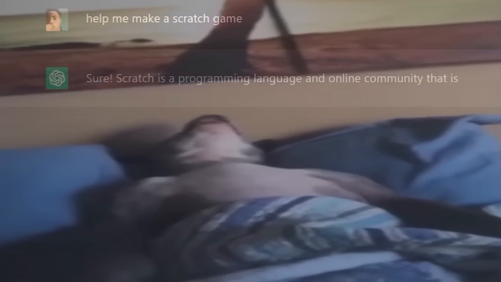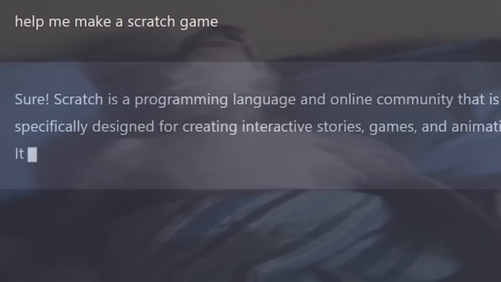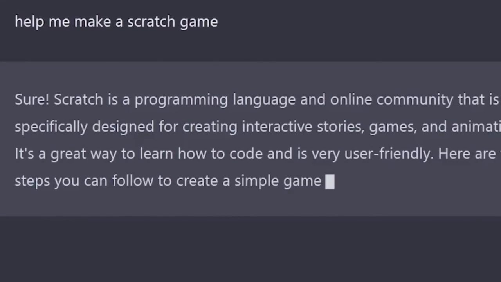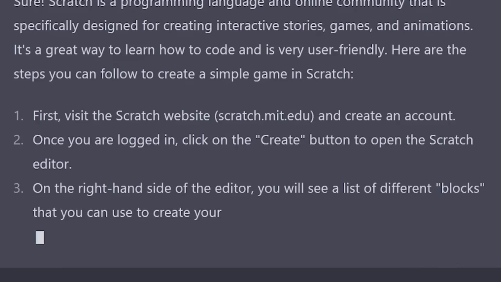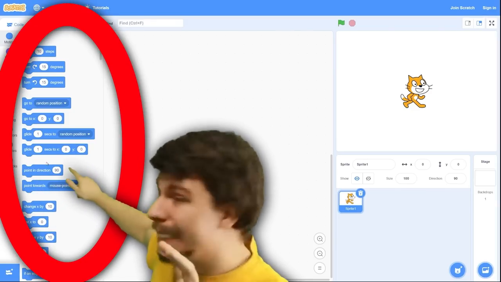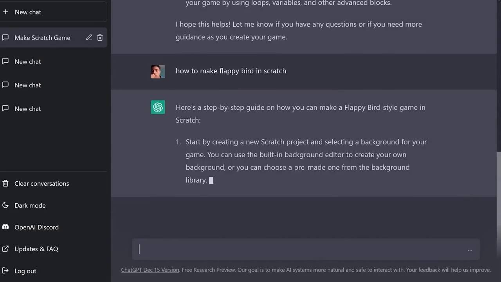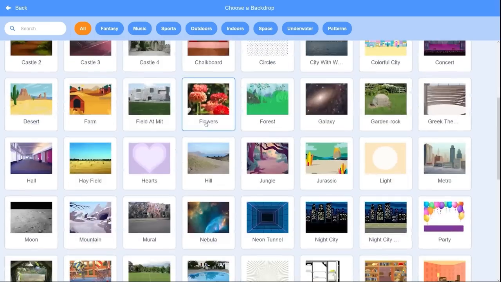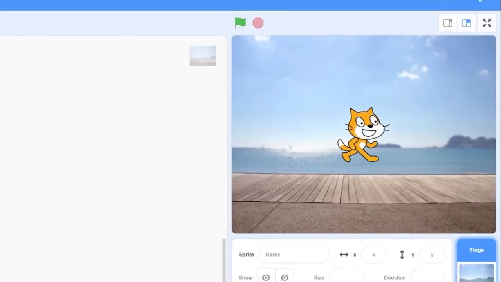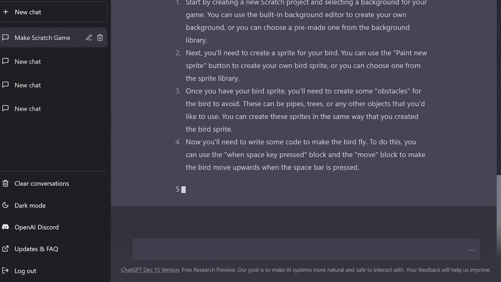Sure, Scratch is a programming language and online community that is designed for blah blah blah, just tell me what to do. On the right hand of the screen, you will see... This is the left hand. So, it's wrong. Select a background. Okay, let me do that. We have limited options here. Let's do boardwalk. So we can paint a new sprite button.